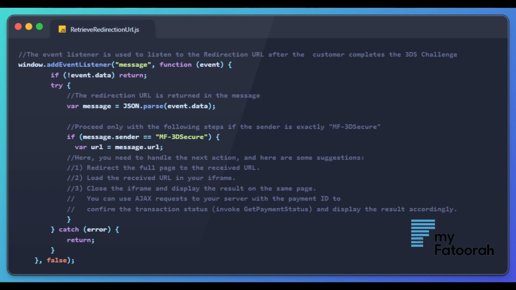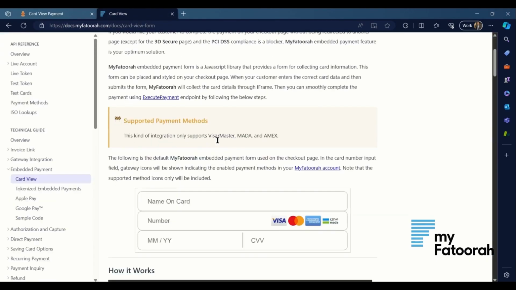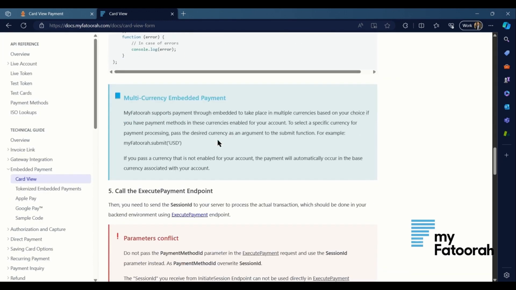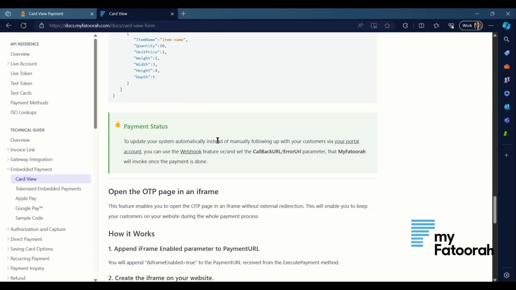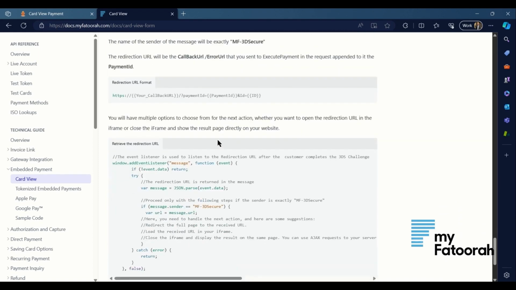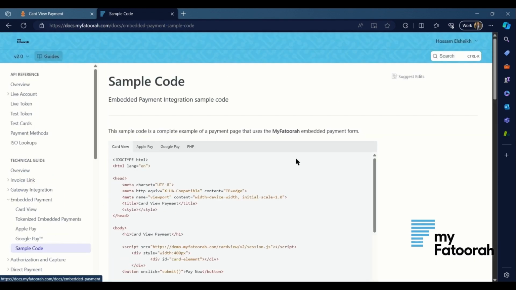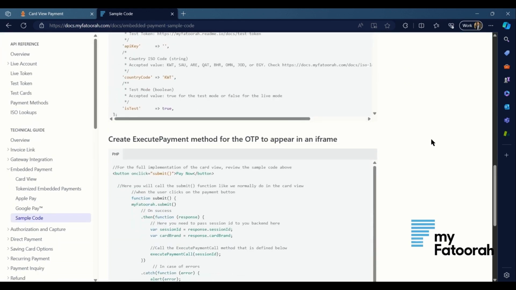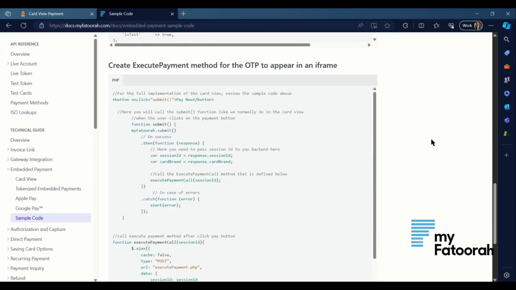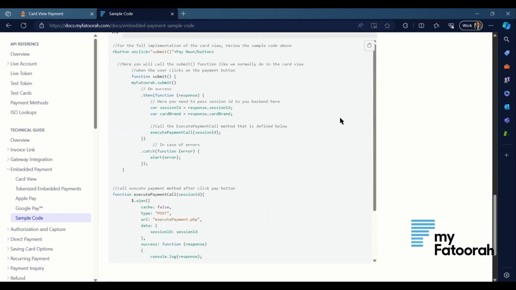All the sample codes that we have used so far can be seen in our documentation. So you go to the card view section and you go down below to the section that is called Open the OTP page in an iframe, and you will find all the sample codes. And for the sample code for the execute payment method, you go to the sample code under the embedded payment, and then you scroll down till you find the create execute payment method for the OTP to appear in an iframe. And you will find here the sample code for the execute payment method.